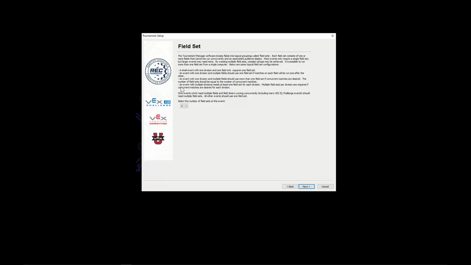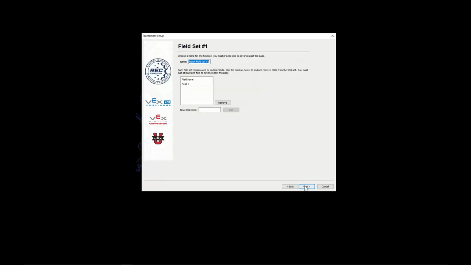There is a tooltip right here that says an event with multiple divisions needs at least one field set for each division. So please keep that in mind. If you're running a two-division event, you need to have at least 2 field sets. When you start to name your field sets, I would suggest naming the field sets to which division they're going to be assigned to. You don't have to. This is just for later. I am just throwing in random things. I don't even know if things are spelled right.